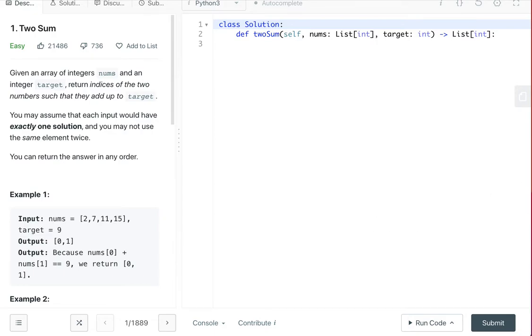Okay, now let's take a look at Two Sum. Given an array of integers, nums, and an integer target, return the indices of the two numbers such that they add up to target. And you may assume that each input would have exactly one solution.